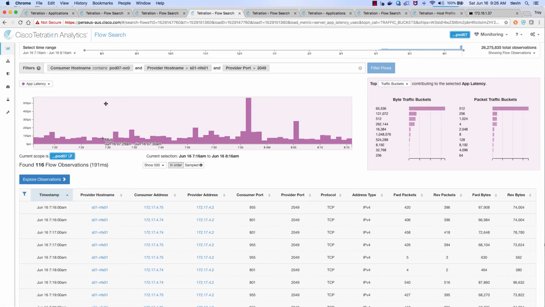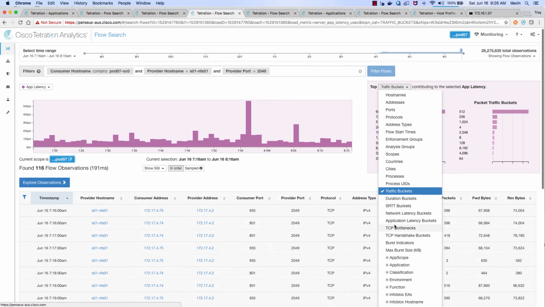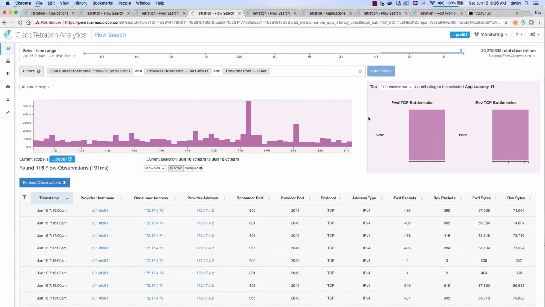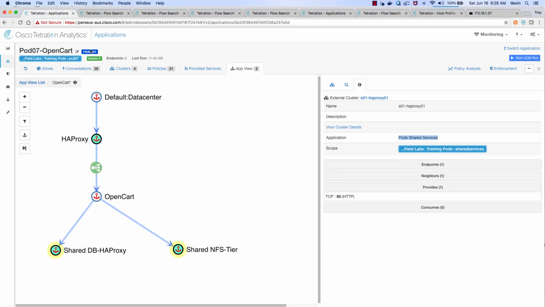When we look at application latency, this time we see that there is no issue with application latency. We can also see that there are no TCP bottlenecks. So at this point, step 3 is completed and we've ruled out the path for leg 3.